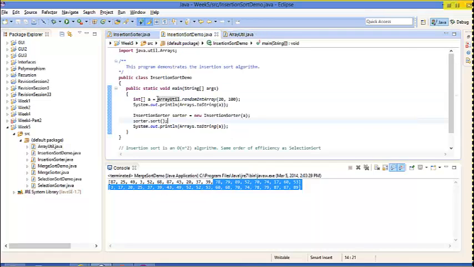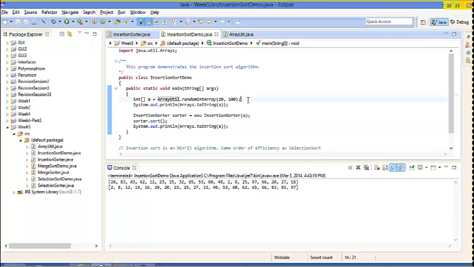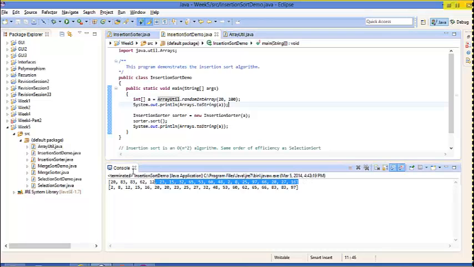Now if I go to the insertion sort demo and I run it, here we go. I have called my random int array. The array length is 20. It takes 100 as the range of numbers. It's printing it. Here it is printed.